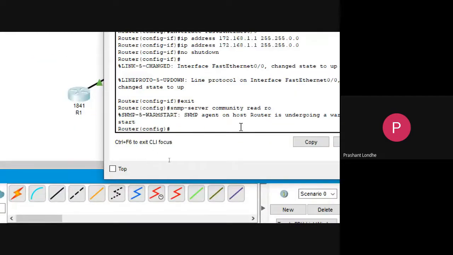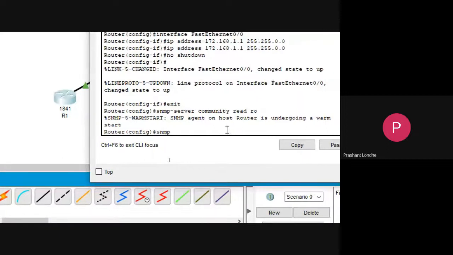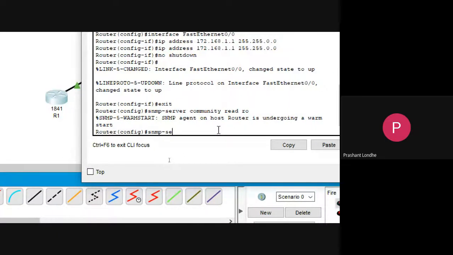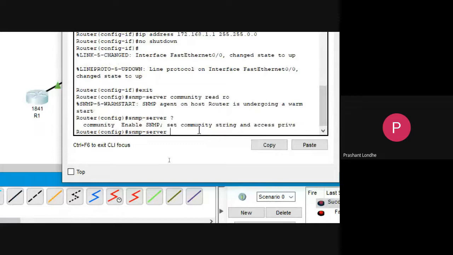If you want to see the help, you can just write SNMP-server and put a question mark. So you will get to know what kind of parameter you need to pass. Now if I put SNMP-server question mark, it suggests community. So what is this community? It is used to enable SNMP, and it sets the community string and access for all kinds of private switches as well as all kinds of private networks.